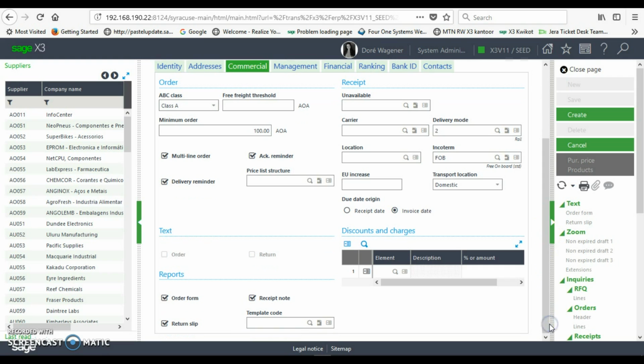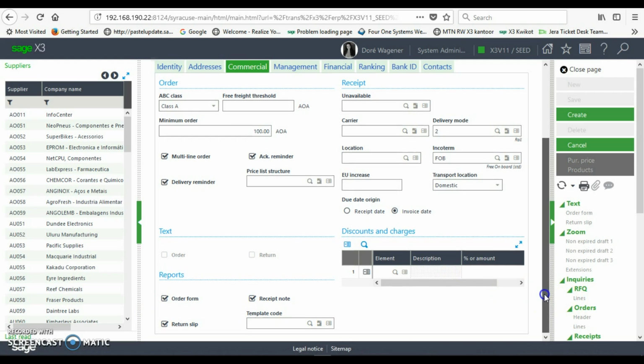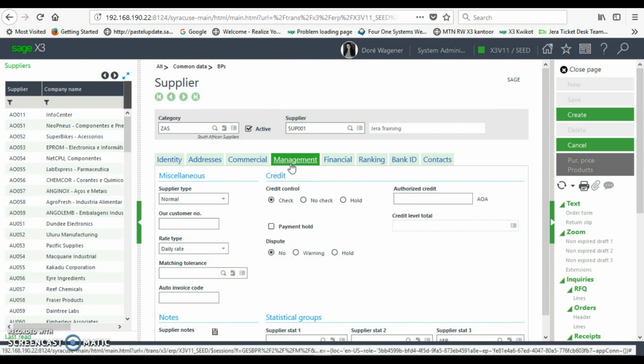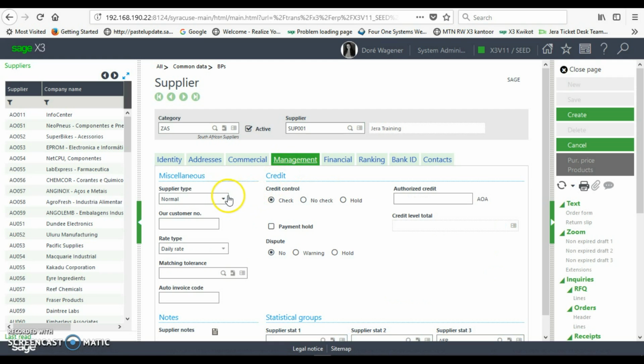Okay, there's no discounts, and on the reports you want the order form, return slip and the receipt note. You can enter the template code if you have it. Let's go to the management tab. It's a normal supplier. The credit control will be on check. The authorized credit for the supplier, let's say it's 5,000. The rate type will be a daily rate.